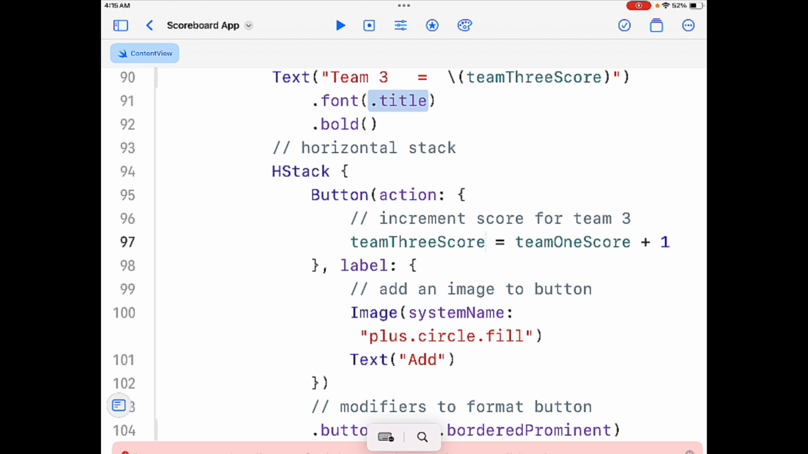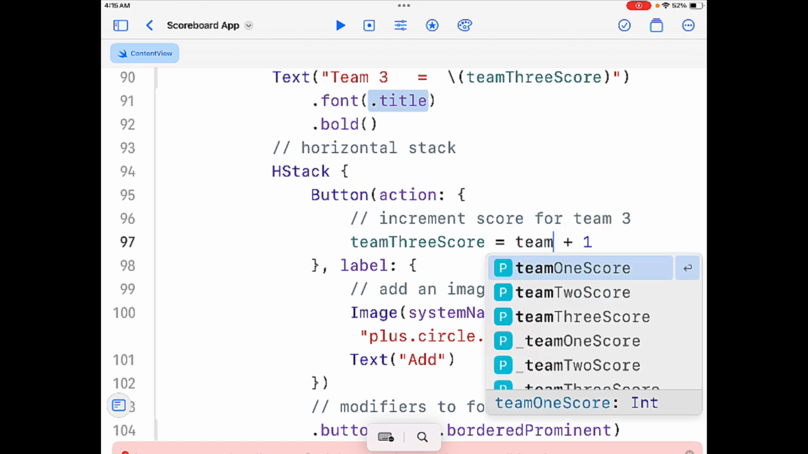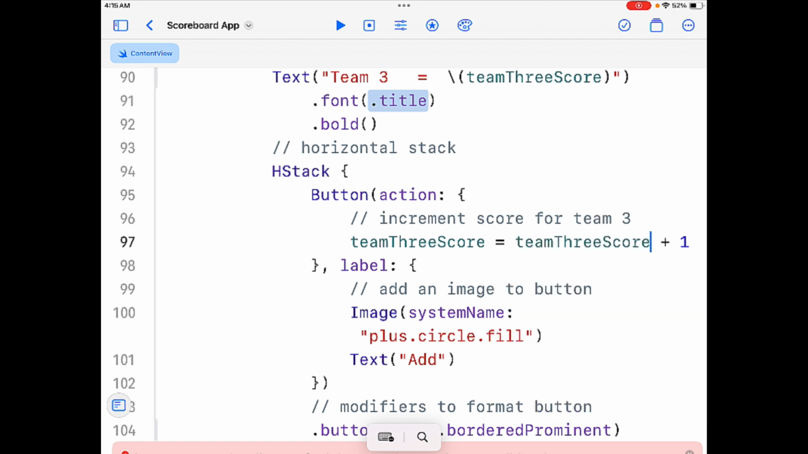On the right side of the equal sign, we're going to set the new current value of team 3 score. We're going to assign the new value to be team 3 score. So let's replace again that variable. Start typing team 3 score. When you see that pop up on the code snippet, go ahead and select it and tap return. Again, we're going to add 1 to increase the score.